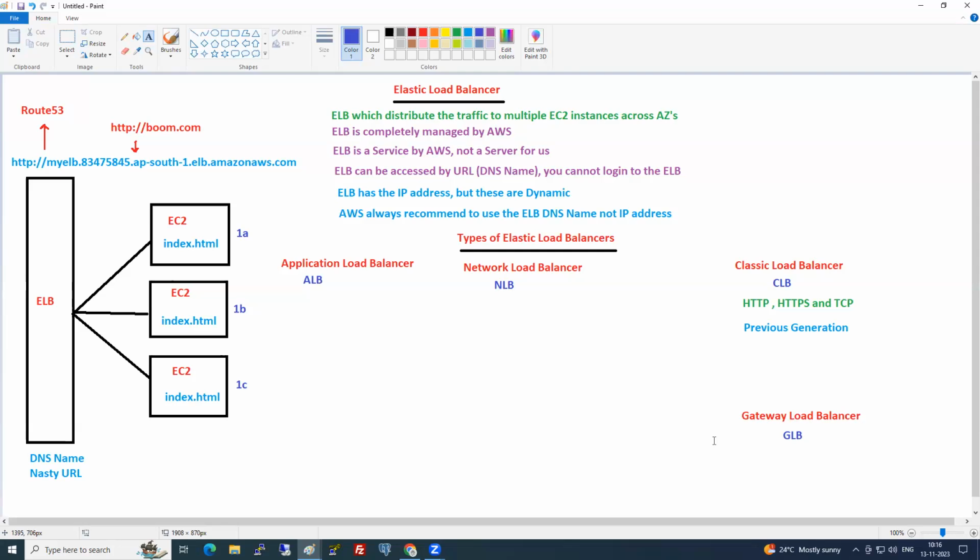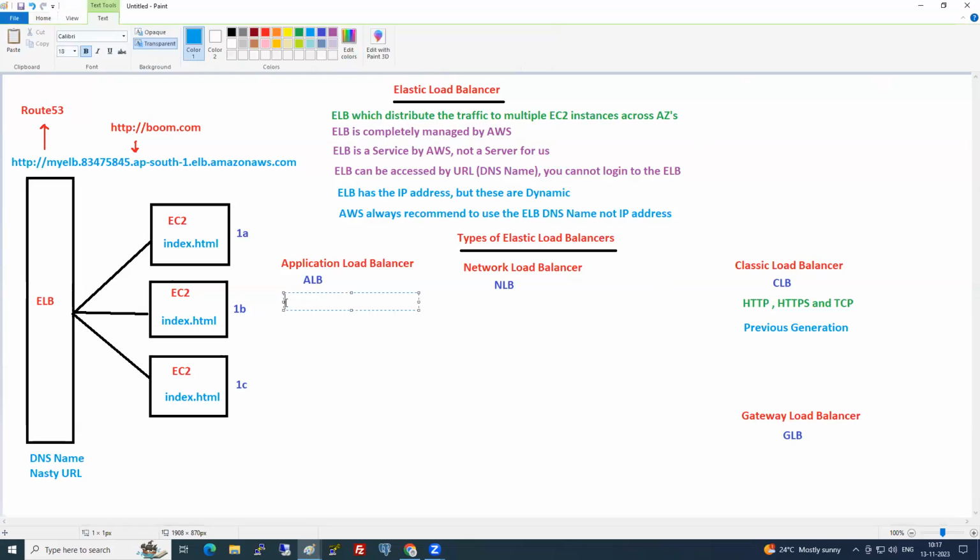Out of these, which one is the previous generation load balancer? Classic, which we don't use. Which ones are the latest generation? All the rest are latest generation.